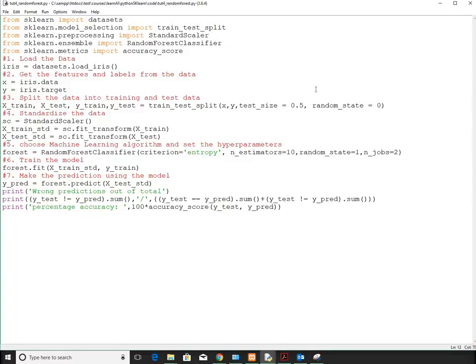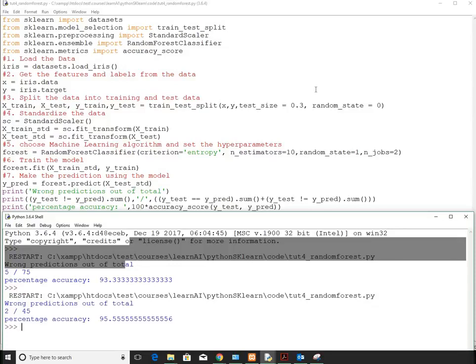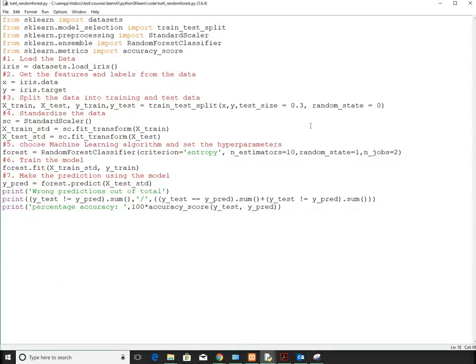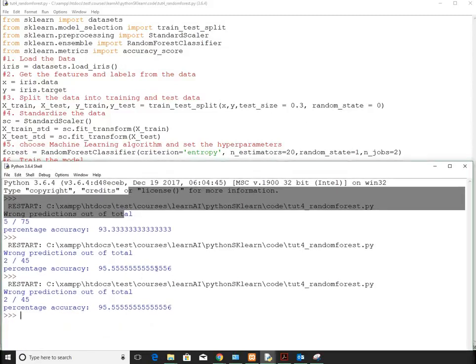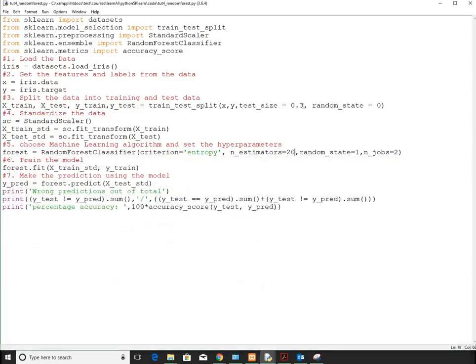Let me increase the amount of test data to 70%. So my accuracy has gone up, not drastically, but by 2.222%. So we don't have much to do here. You could actually increase the number of estimators to 20, so that it's saturated, but it doesn't make sense.